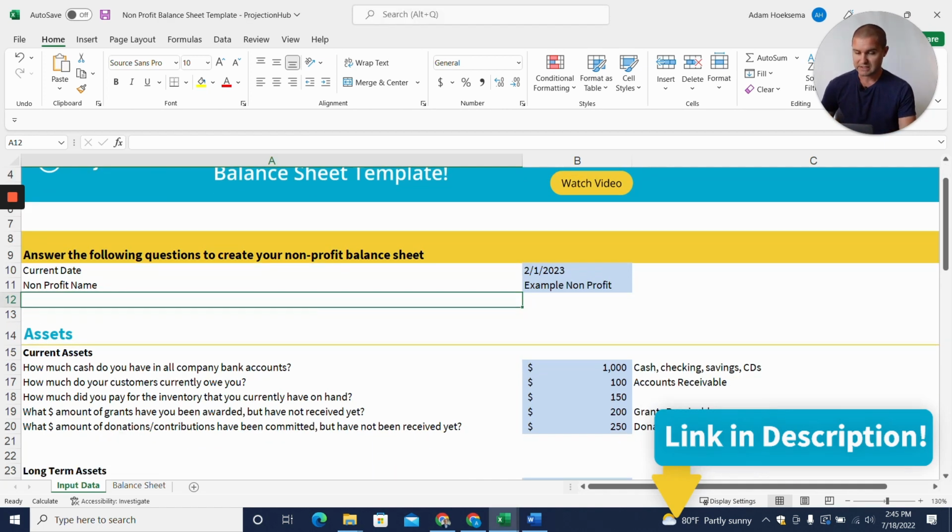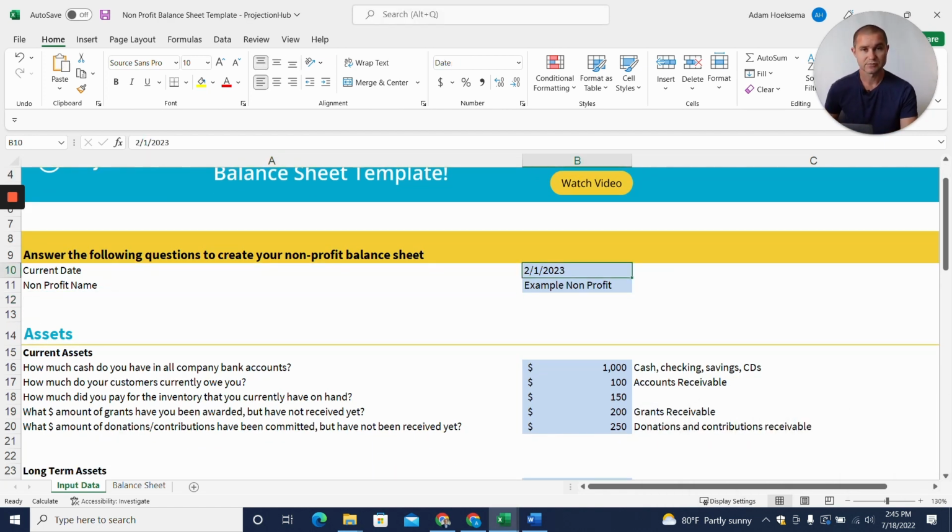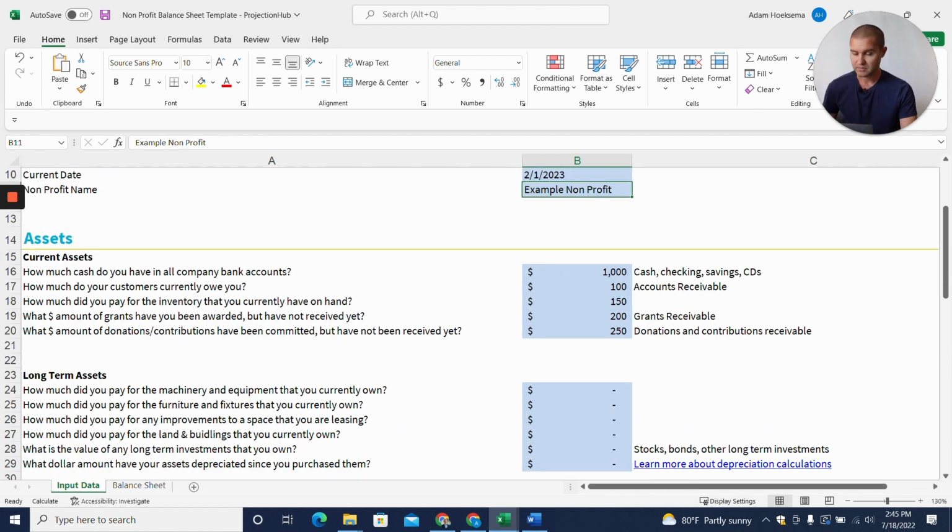So the first thing you need to know is that every cell that's highlighted in blue is an assumption that you can change. So you can change the name, the date, and then the balance sheet is broken down into assets, liabilities, and net assets for a nonprofit. And oftentimes you'll hear for a nonprofit, a balance sheet is called a statement of financial position. But if you've been asked for a balance sheet or a statement of financial position, they're really the same thing for our purposes here.